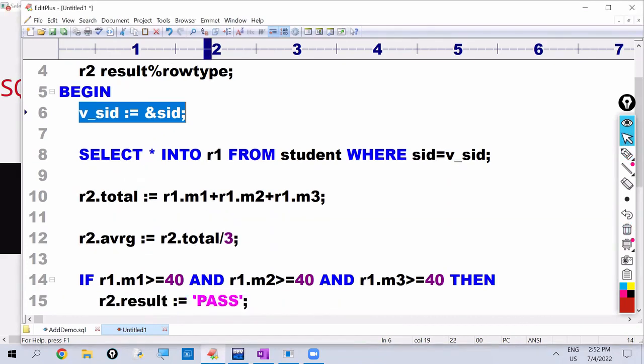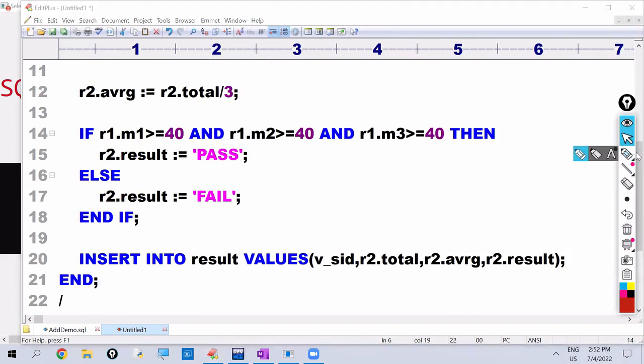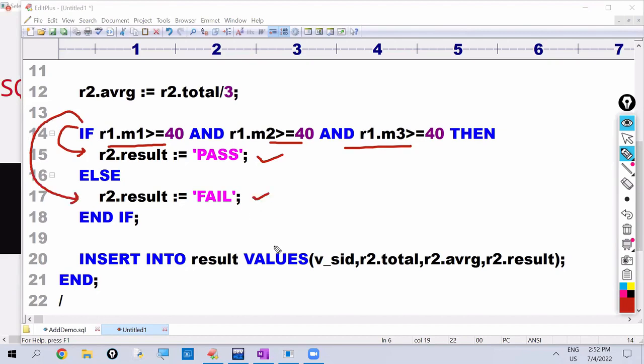After that, we are finding the result. In every subject, the student must get 40 or greater than 40, then his result is pass. If this condition is true, the R2.result value will be pass. If this condition is false, the R2.result value will be fail. Finally, we are inserting the result into the result table.